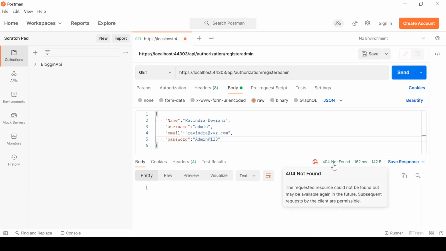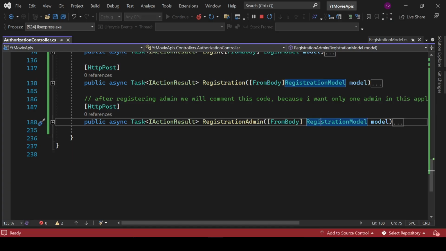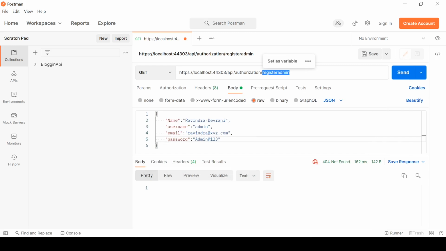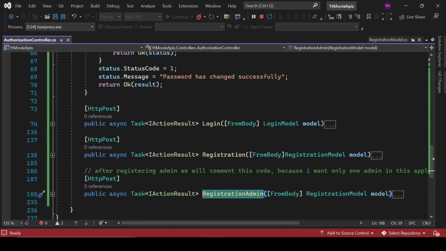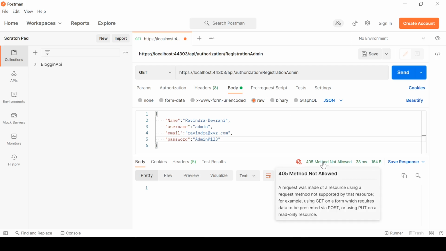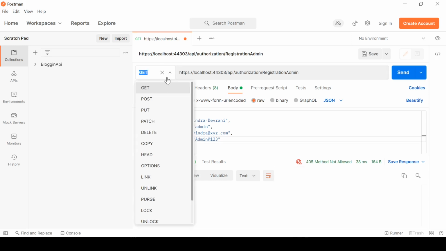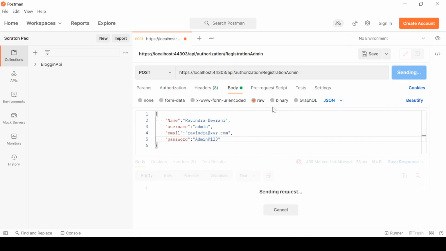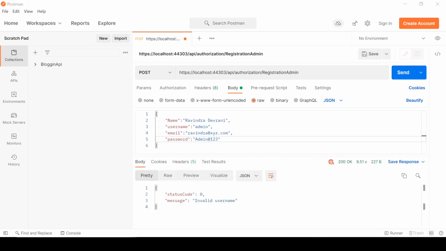Okay, so it is saying that 404 not found. So its name is registration admin. Okay, method not allowed. Okay, let's see why it is not allowed. Request was made of resource using a request method not supported by that resource. Okay. Here we need to change post. Okay, let's see what happened. So it is saying invalid username.